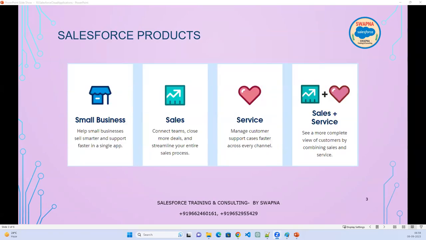Now Salesforce has a small business application. This is going to help very small companies and startups. If you have a small business and want to start, you can always go with the small business application. This is going to help with a faster, single app.